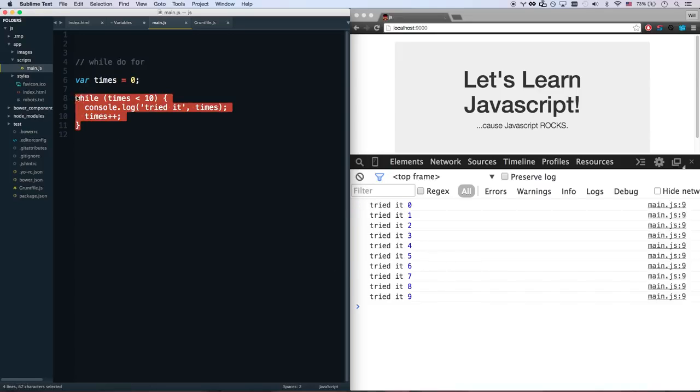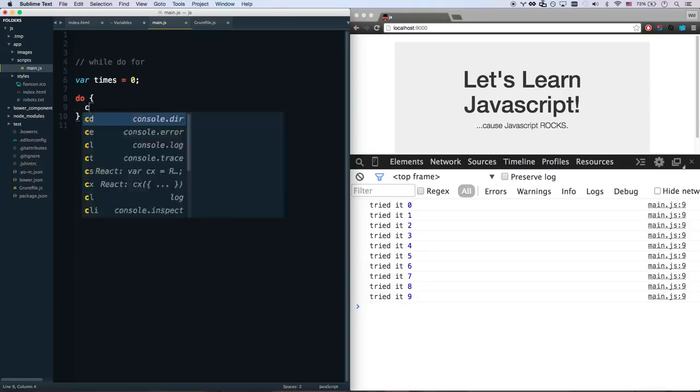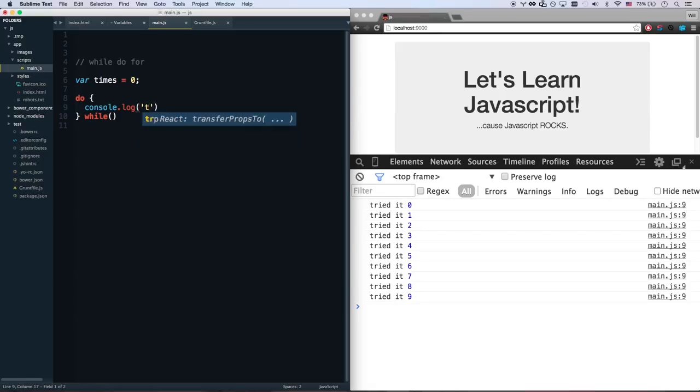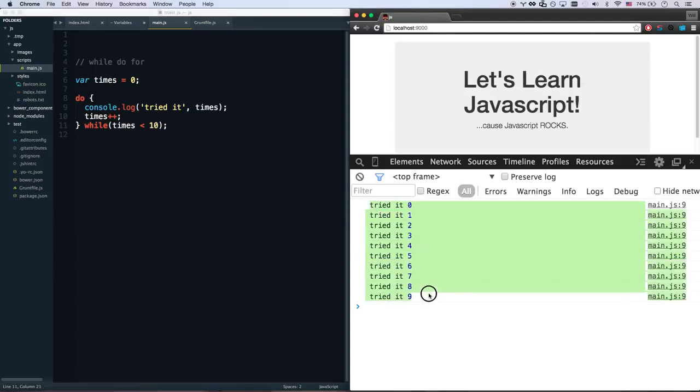There's also a do while loop, or a do loop. You don't see this one as often, and it's basically the same thing. So I'm going to go console log "tried it", times. And then I'm going to do the same thing, times plus plus. And I'm going to go while times is less than 10. Exact same thing, and you'll notice it does the exact same thing.